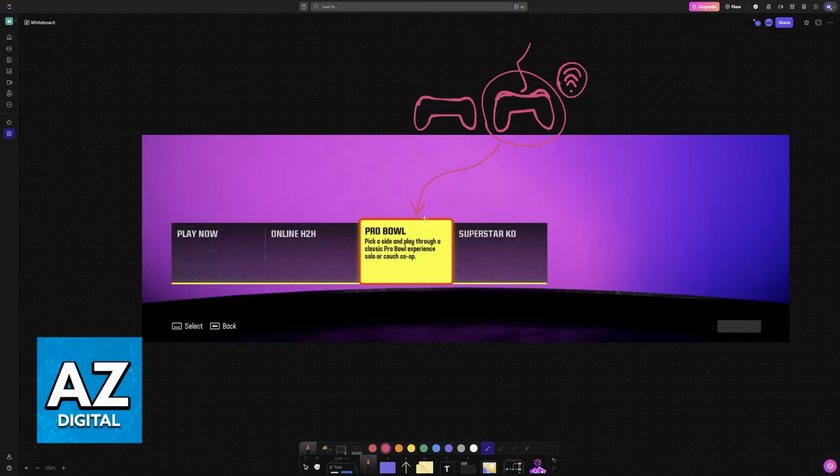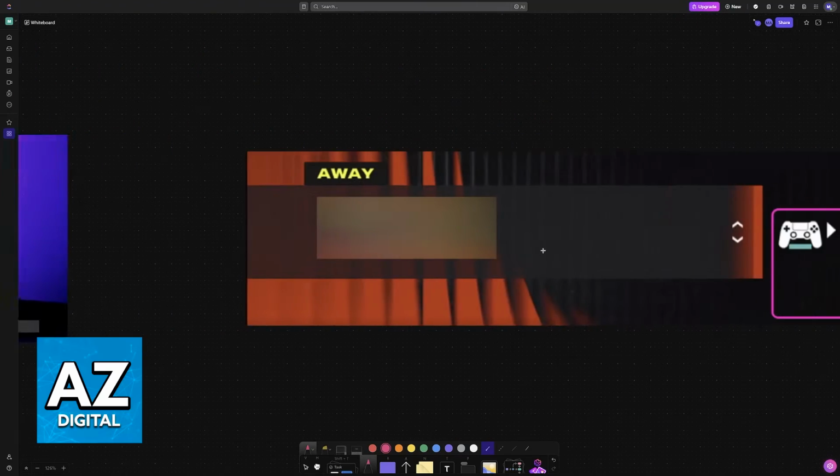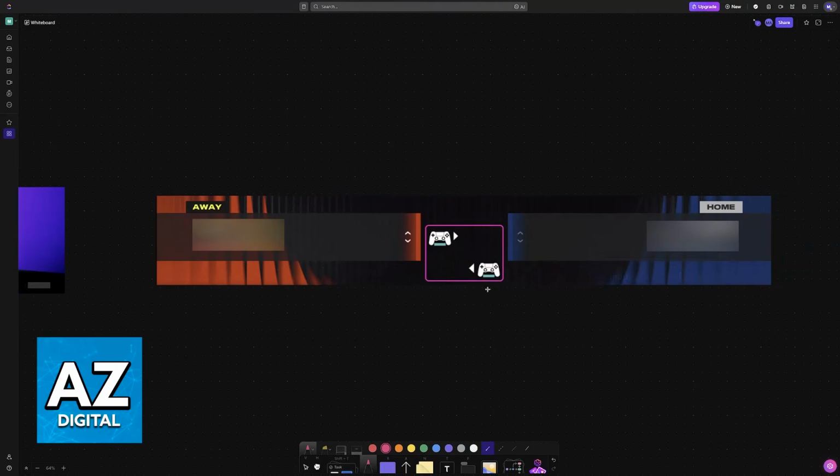This can be done through a cable or wirelessly, and after you assign any user account to that controller, you can choose Pro Bowl from the options at the beginning. So choose Quick Play and then Pro Bowl. Now you will find the options related to assigning the controllers, one to the away team and one to the home team. After this is done, you can start the match and play against your friend.